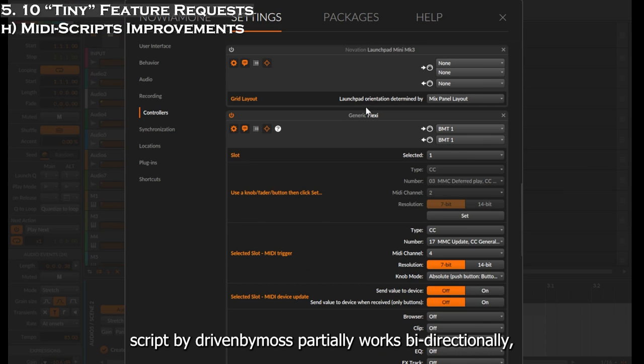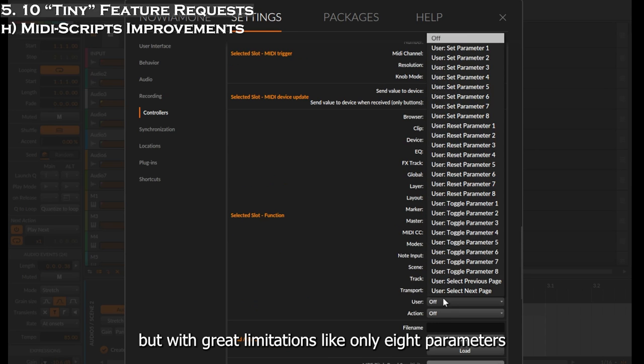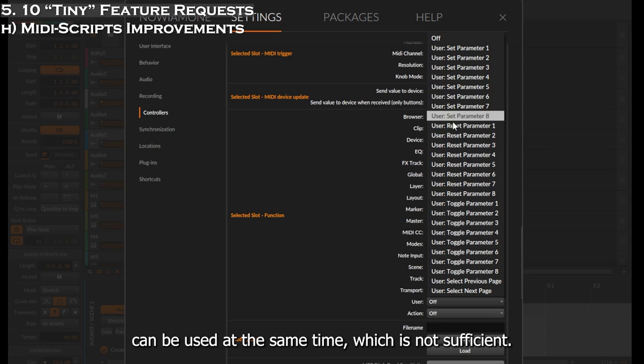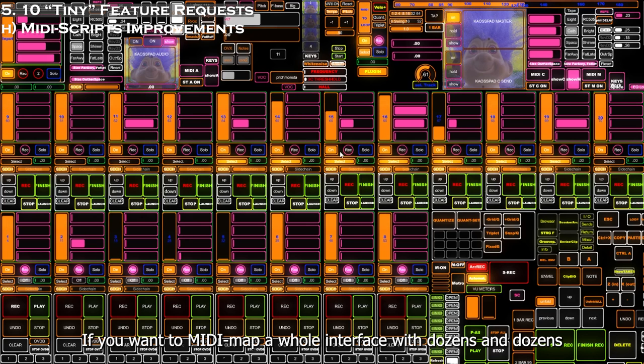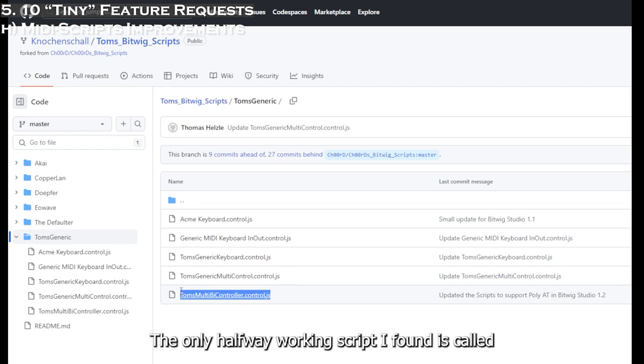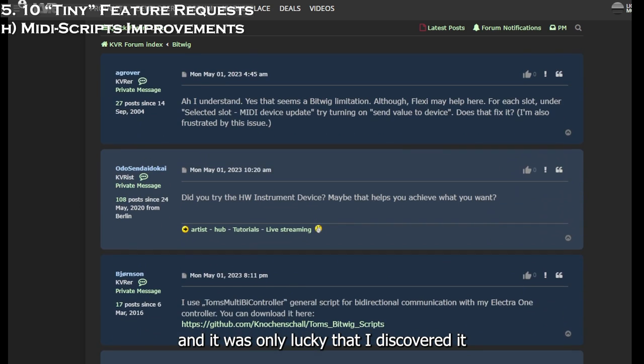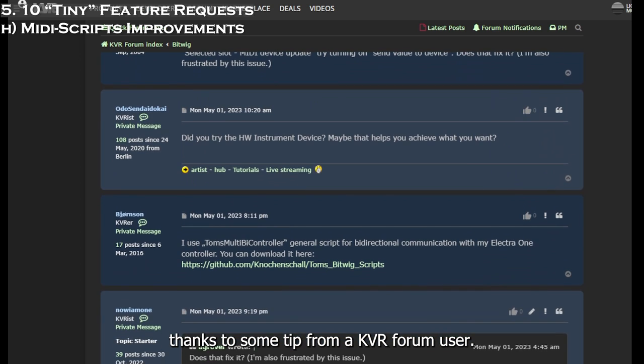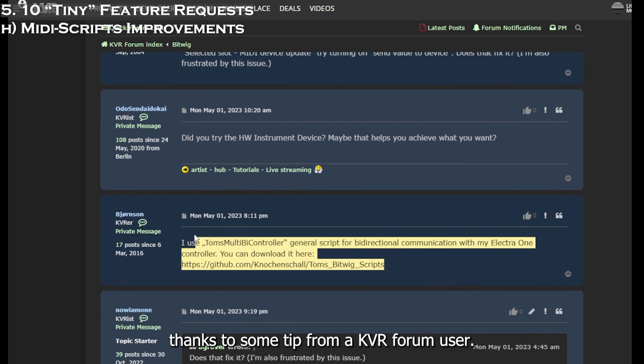The generic Flexi script by Driven by Moss partially works bidirectionally, but with great limitations, like only 8 parameters can be used at the same time, which is not sufficient if you want to MIDI map a whole interface with dozens and dozens of buttons and faders, which are not separated into banks. The only halfway working script I found is called Tom's Multi-Bi-Controller Control.js, and it was only luck that I discovered it, thanks to some tip from a KVR forum user.